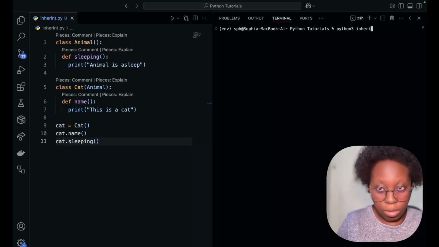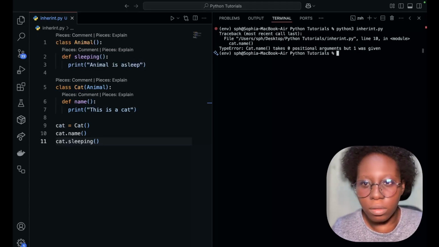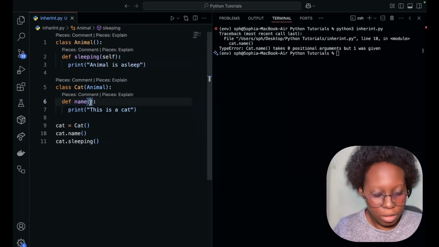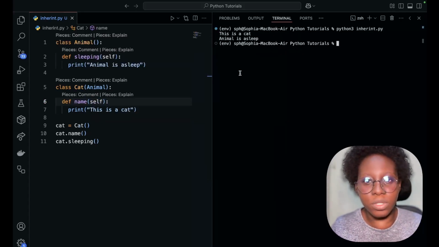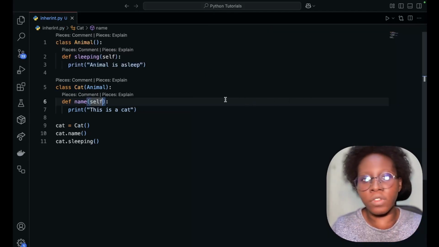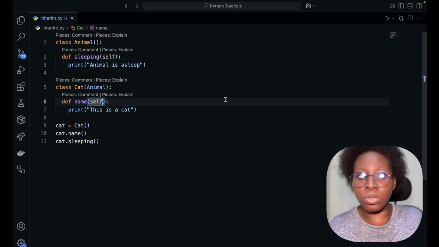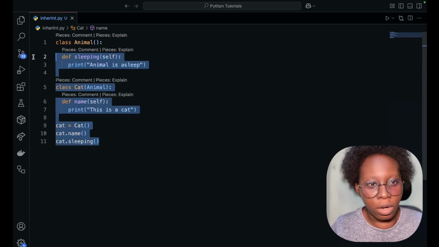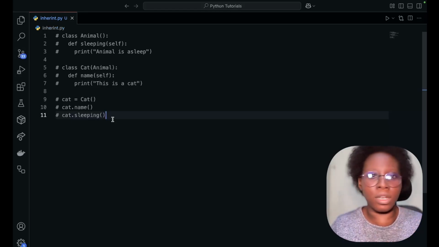Let's run it in parents.py. We forgot to take in the self argument. Let's run this one. We should be able to see: this is a cat, the animal is asleep. So this is an example of single inheritance, where we created a child class out of one parent class. Now let's see an example of multiple inheritance.